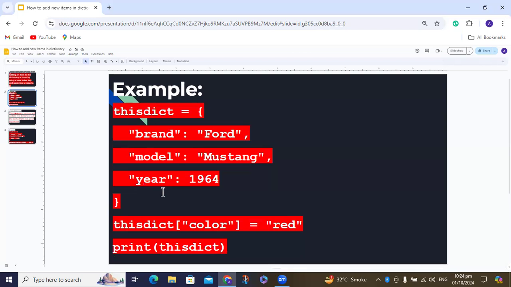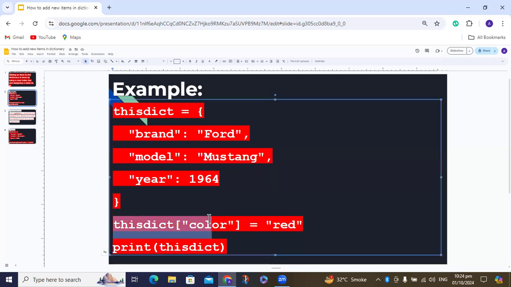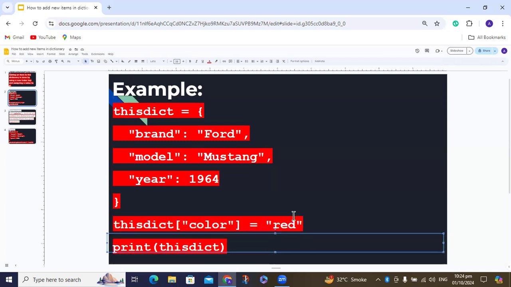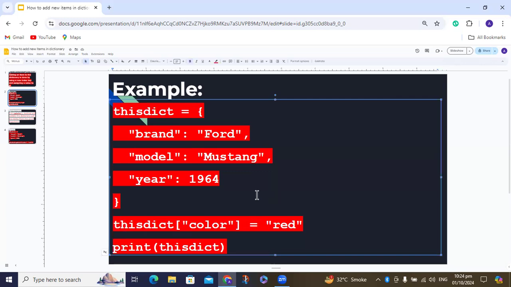So as we see in this example, we will add red color in this dictionary. So we will use this function to add new item or new color in the dictionary. Before that, we have three inputs: brand, model, and year. And when we will add color, it will also show in the output.